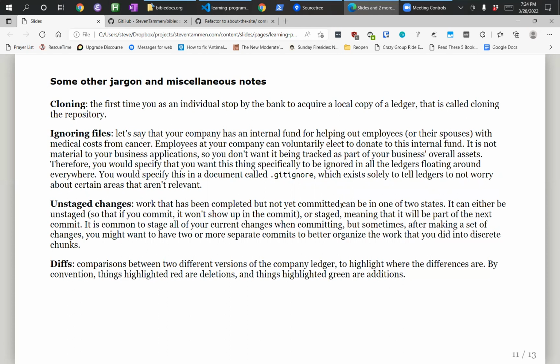So they go to the bank and say, hey, Mr. Bank Teller, I'm new to the company, but I need a copy of this information. And the teller says, okay, here you go. That's called cloning the repository. You get a copy of what the bank's copy is. So cloning is something that individuals do: from the remote repository, you clone the remote repository into a local one. So simple enough, right? That's actually not one of the hard terms here.